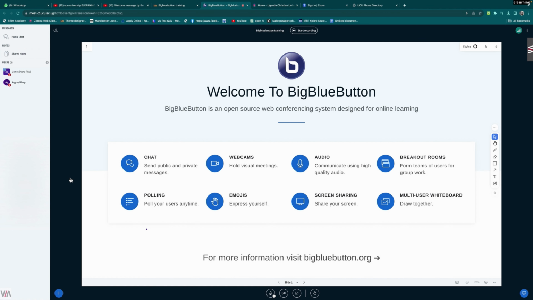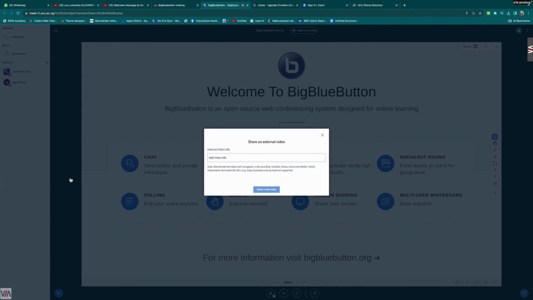Let's navigate to where share external video is. You click on the plus icon at the bottom, then you scroll up and click on share an external video. When you click on share an external video, a window will pop up where we will be required to insert the link to the external video that you would like to share to the students. Preferably a YouTube video.